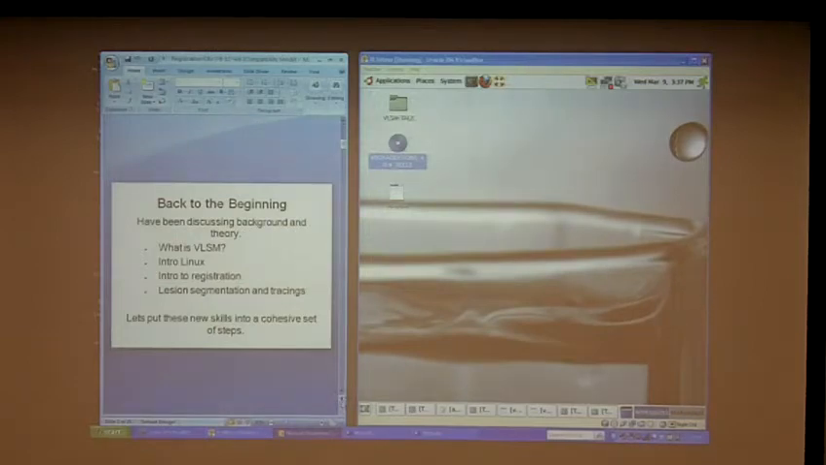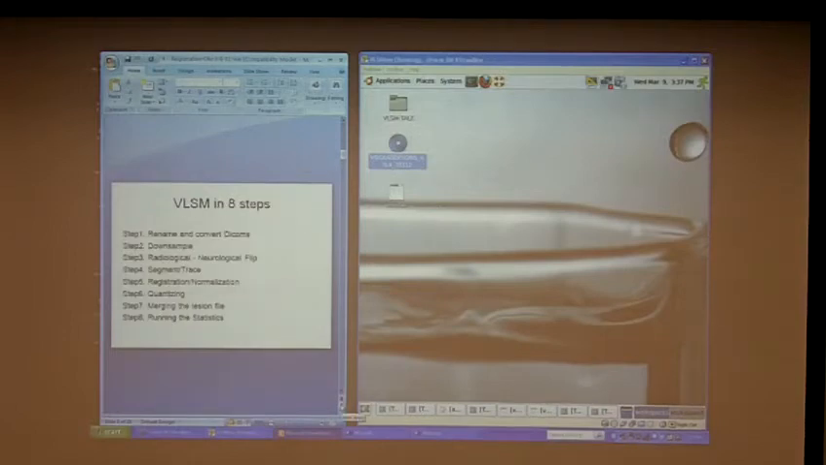So, stepping back, we're going to look at VLSM in 8 steps. Step 1 is renaming and converting Dicoms, how to downsample, doing the radiologic neurologic flip, and segmenting, which I'll go back and talk a little bit about. Then we go into registration and normalization, which is the bulk of what I'm going to talk about. I'll also speak a little bit about quantizing, merging lesion files, and then last, running the stats.